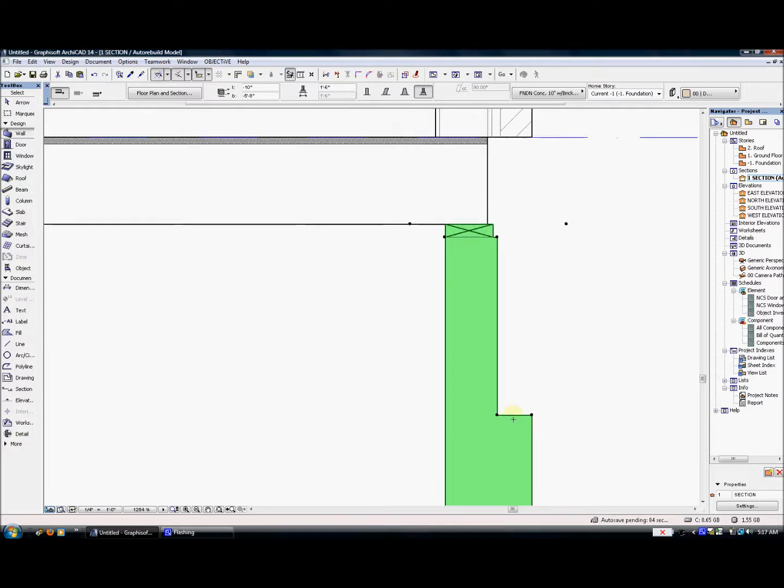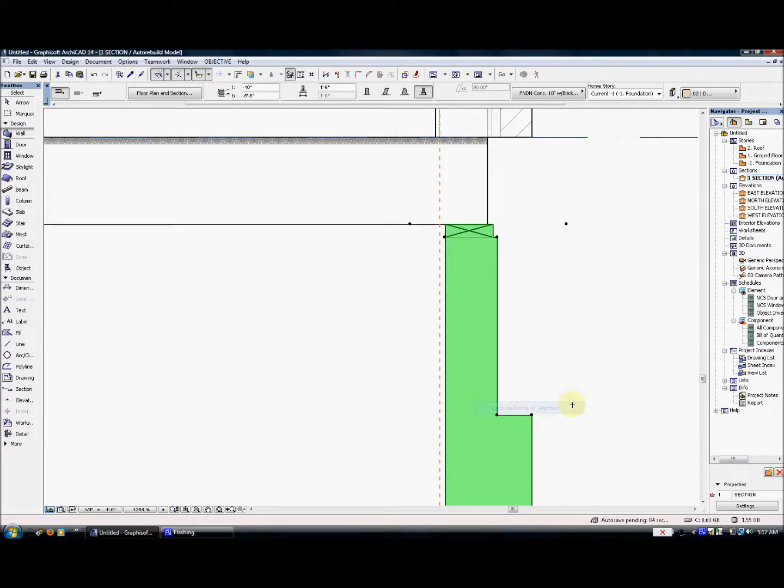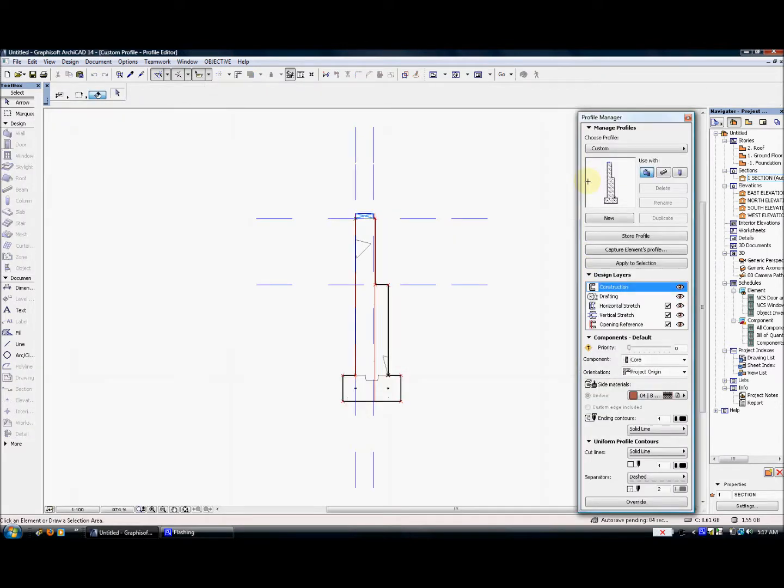We need to take this shelf here for the brick veneer, raise it up about 18 inches to a more appropriate height, and then also we need to align the foundation wall with the 2x6 cavity above. So let's go ahead and right click on the wall here, and we'll go to an option called Capture Profile of Selection. What this will do is this will open up the profile in the Profile Manager. Here we can make some changes to that profile.